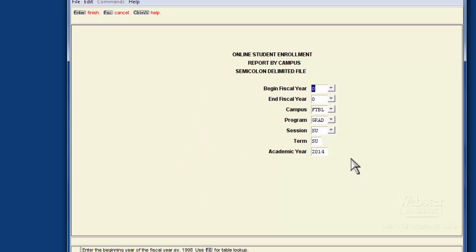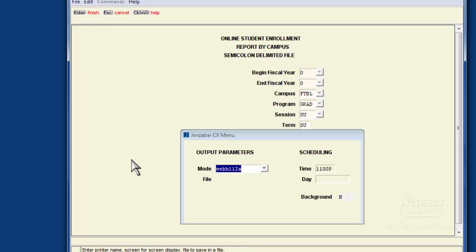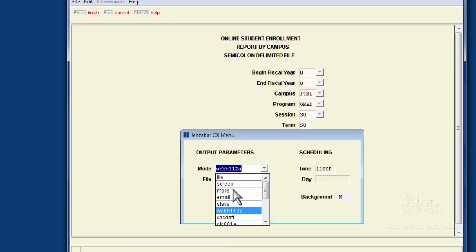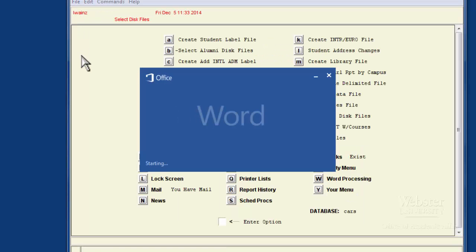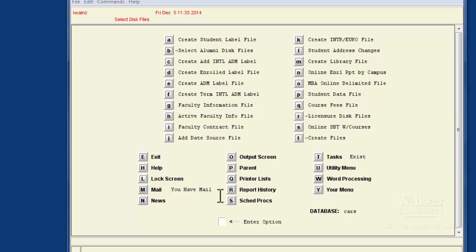Take one moment to make sure your parameters are all entered correctly, and then choose the Enter Finish button in the upper left-hand corner. For output parameters, you want to change mode to More, and that automatically changes the time to now, which is what we want. You want to enter and finish again in the upper left-hand corner, and your data is running, and it should pop up in a Word document.